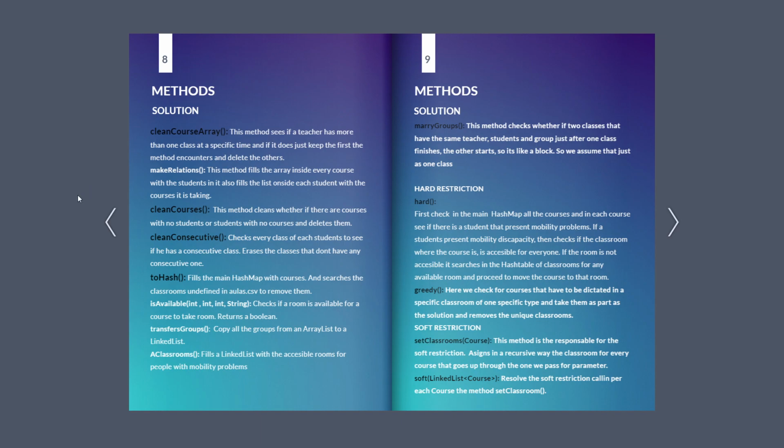I'm going to show really quick our CSV files that the problem gave to us and what we had to work with. As you can see, there is a lot of data. We have, for example, all of this data. And that's it.